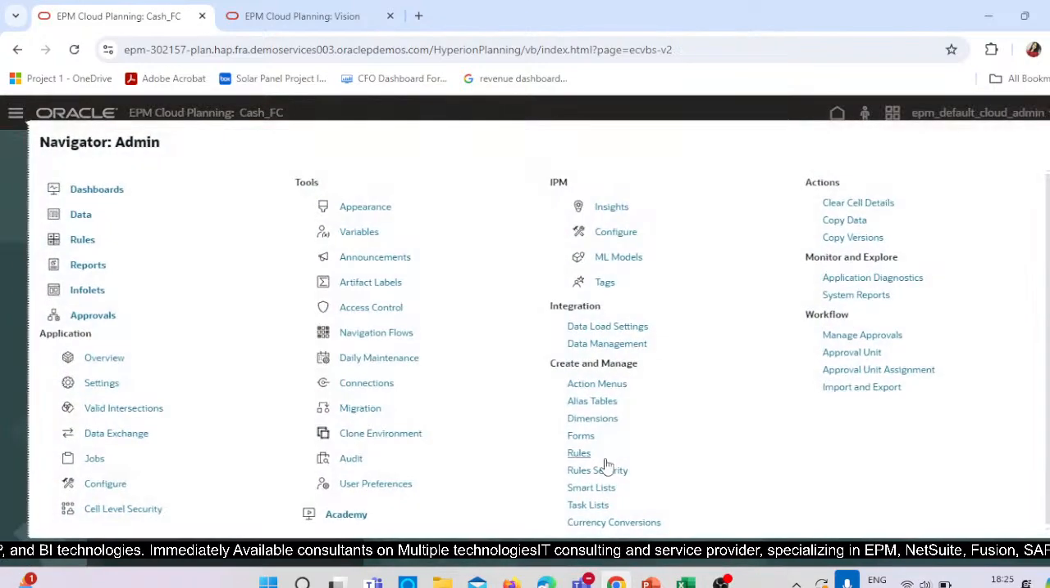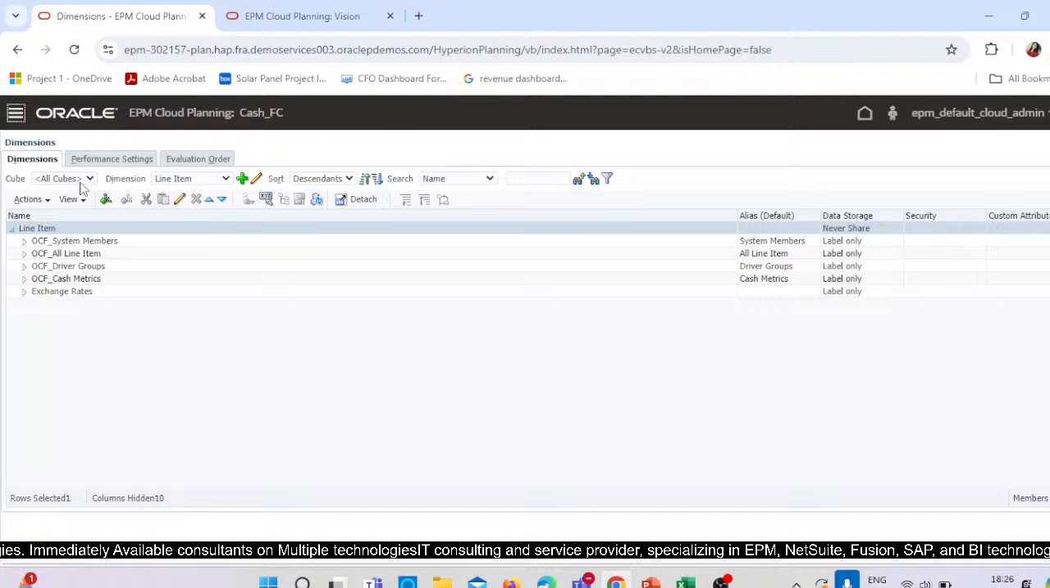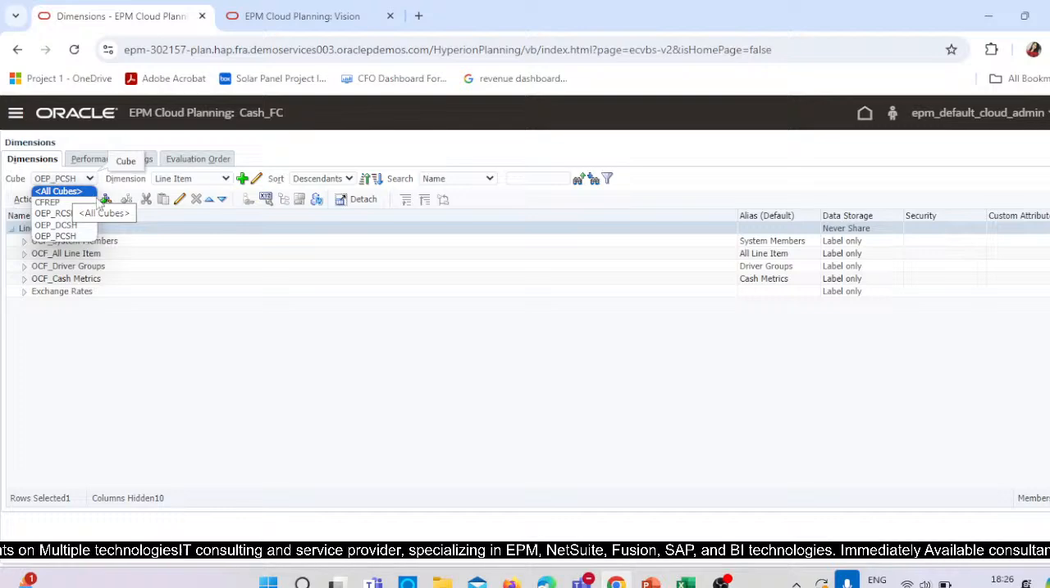Now we will move towards the dimensions. Let's see what are the dimensions we have after enabling all these features. So if you can see, in the yesterday session we have seen about the cubes. We have two hybrid BSO cubes and two hybrid ASO cubes. So two cubes are for the reporting purpose and two for the input cubes. So like DCSH is the daily forecasting and PCHS is for the periodic forecasting.